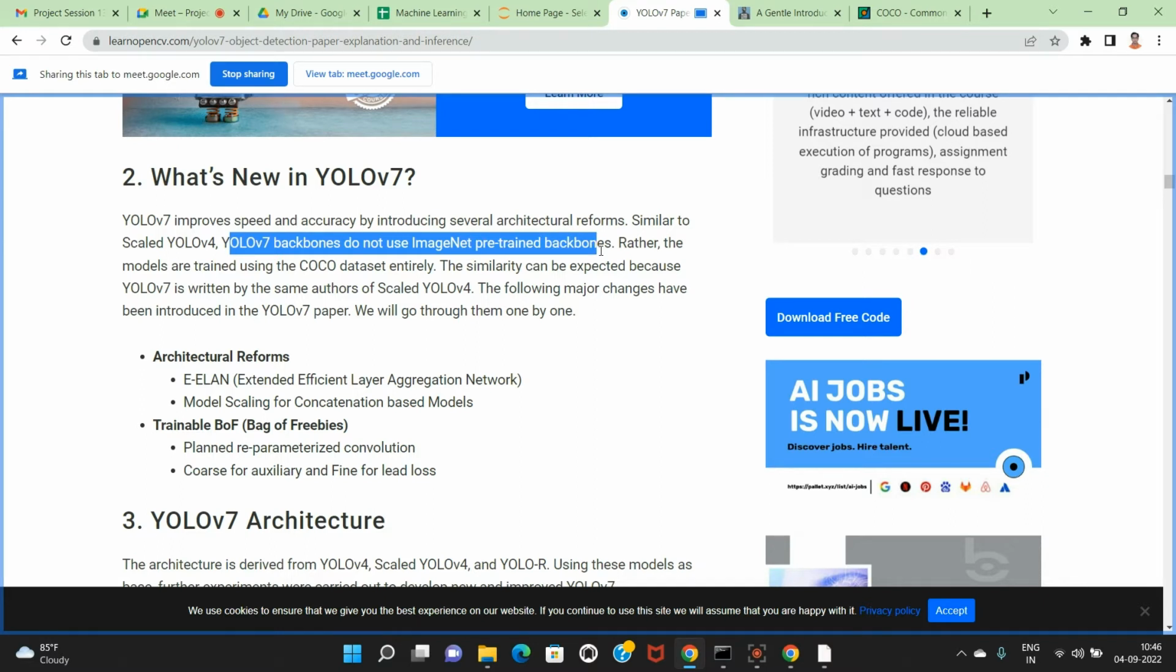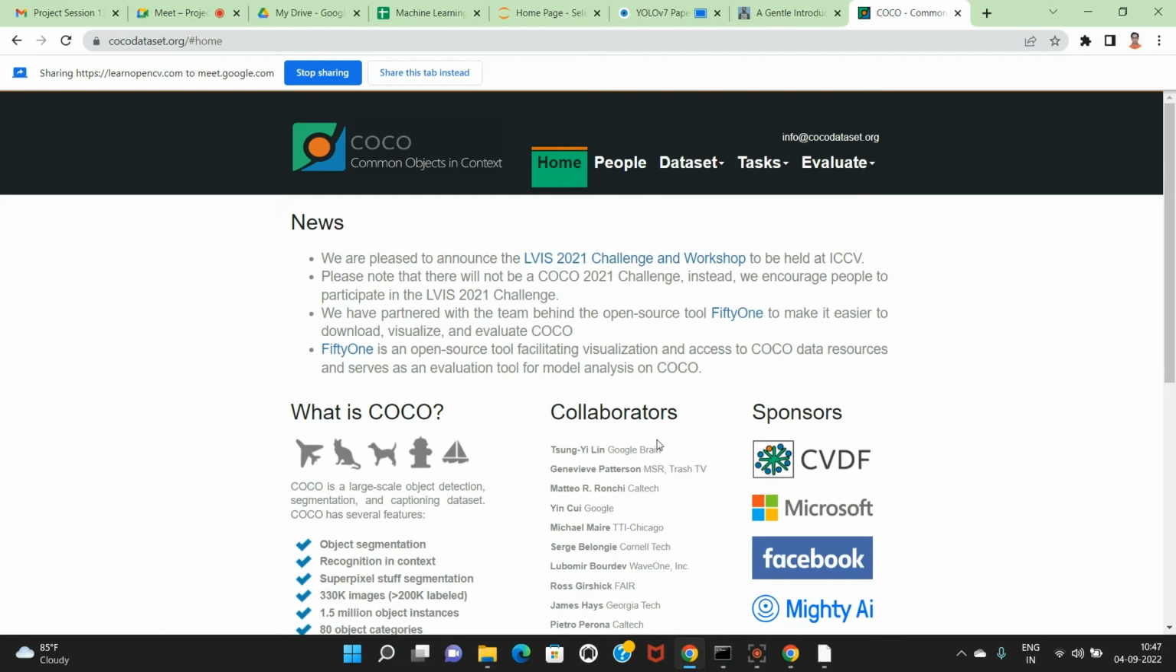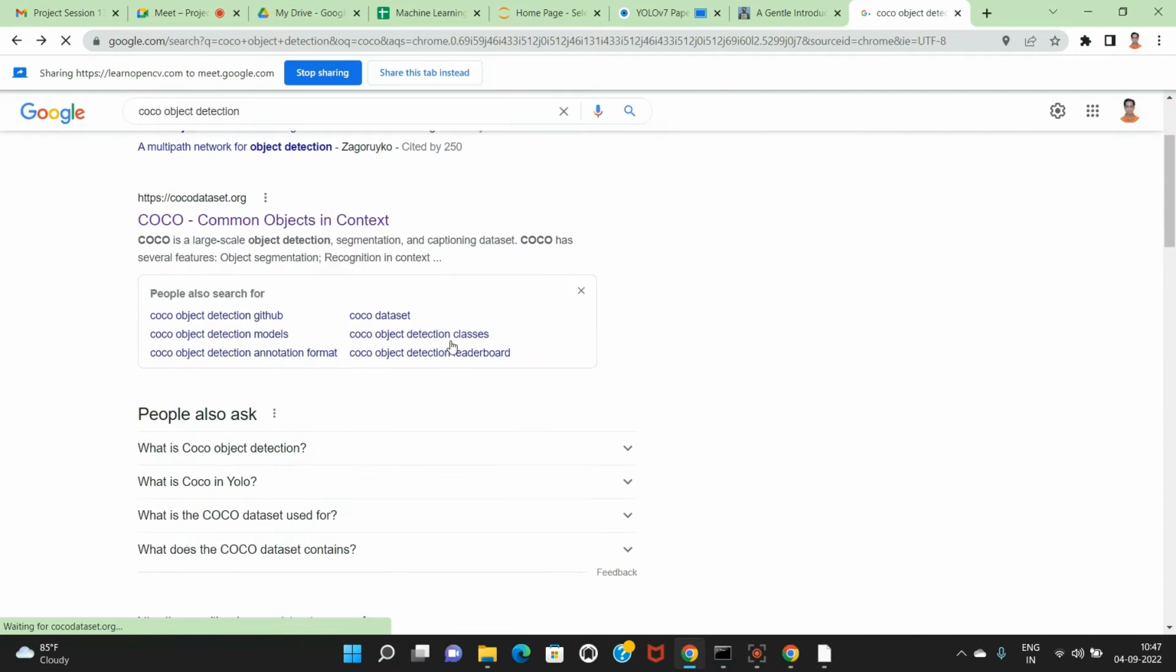Let me again pinpoint to you: I took this name, ImageNet, Darknet. They already consist of millions of images. And here YOLO 7 backbones do not use pre-trained backbones. No pre-trained. Rather, the models are trained using the COCO dataset. Now, what is this COCO dataset? This dataset also consists of millions of images. COCO is for object detection only.